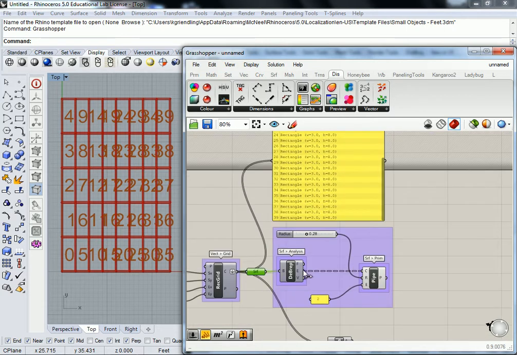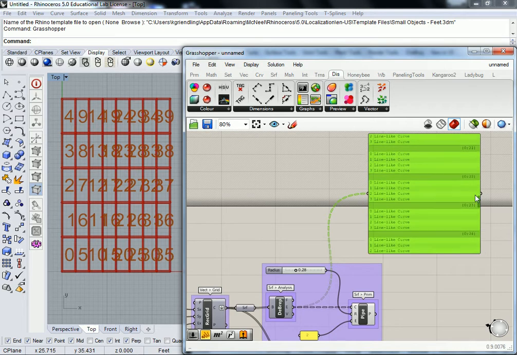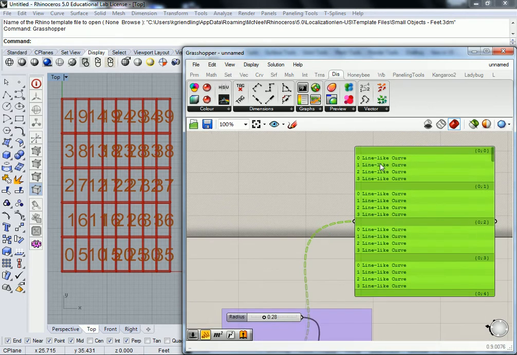So this panel now on edges, now they're groups of 4, but it's a different kind of information. It's line-like curves. It's the edges. The edges are now packaged into groups of 4 for every single surface.